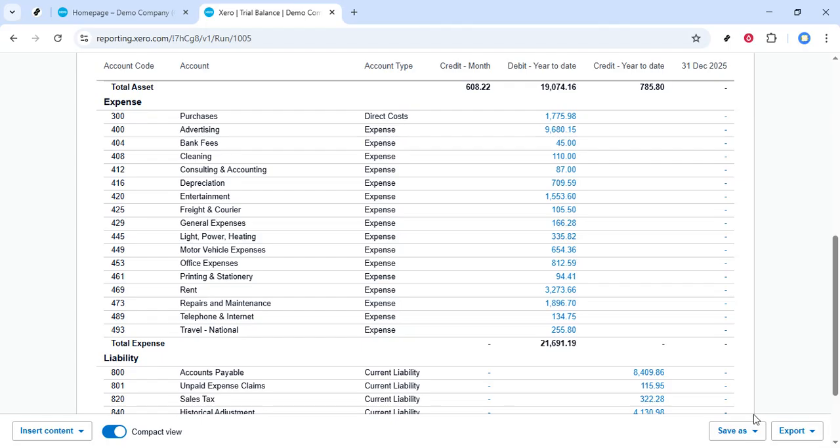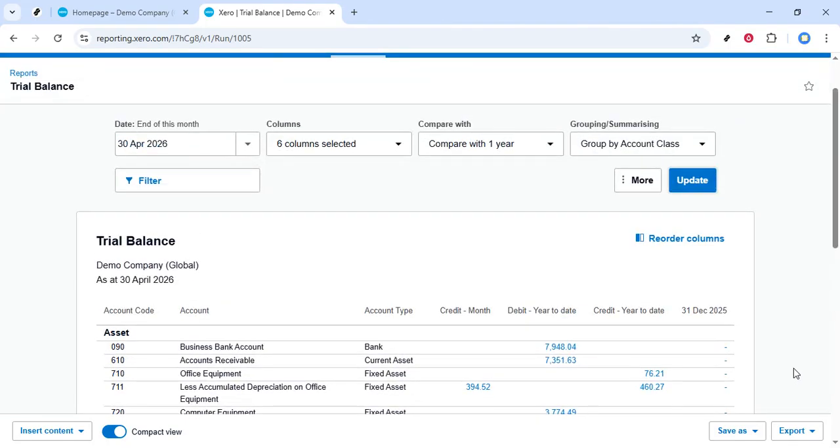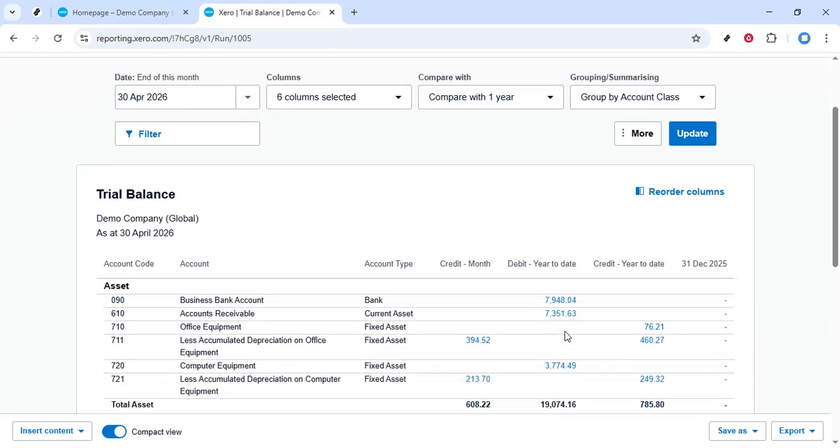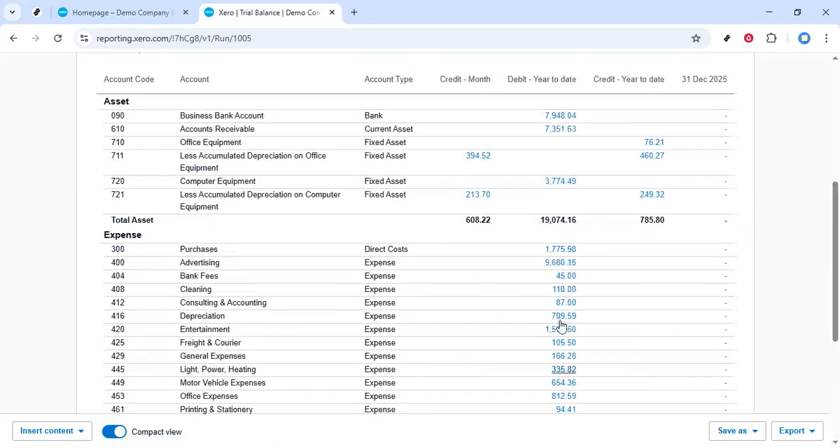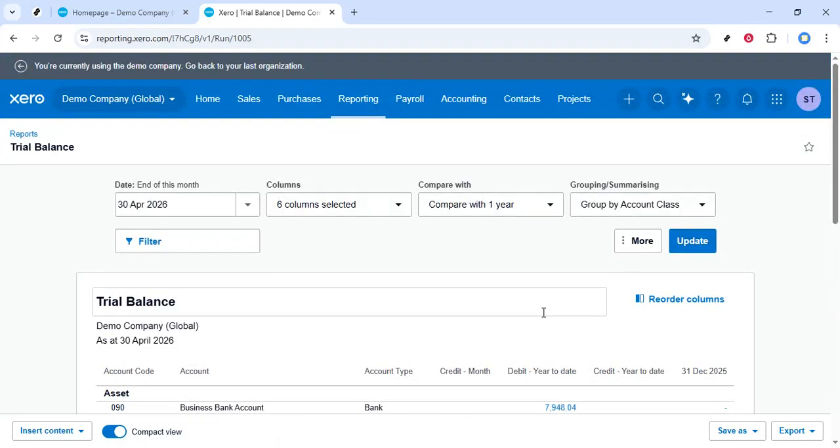Alternatively, you can export the trial balance. Look for the export options such as PDF, Excel, or CSV. Choose the format that works best for you or your accountant, and download the file to your computer for filing, emailing, or further analysis. That's all it takes to generate a trial balance in Xero. Go to Reporting, open all reports, search for trial balance, set your date and display options, update the report, and then either save the layout or export it for later use.